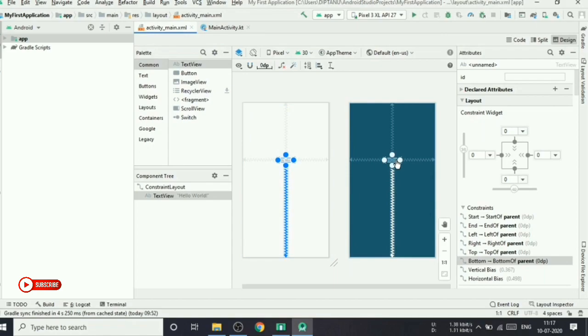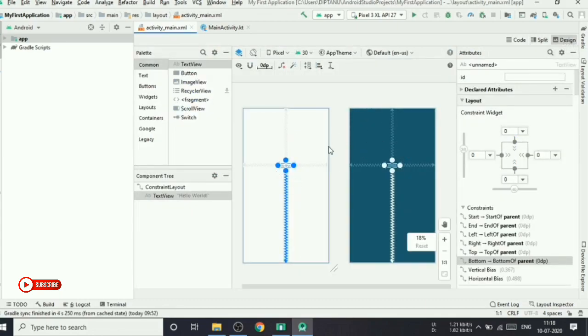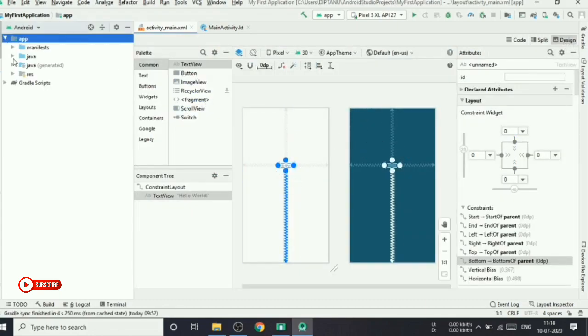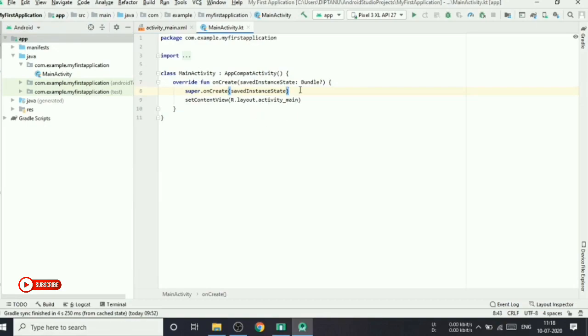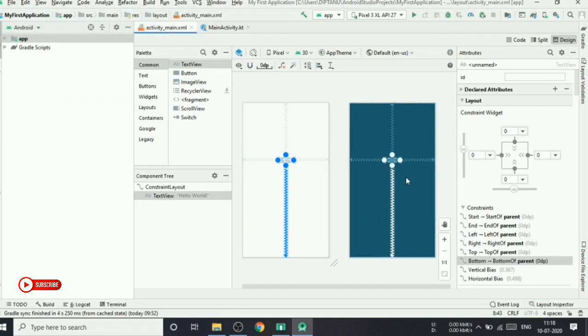But here it is easier, and I can also use the code and the design at the same time. I definitely use the code and the design sometimes, but most of the time I do design. But the main codings come under this Java, where you need to give all the instructions to this application, and this is the main activity. So these are the modes of designing and building the application.